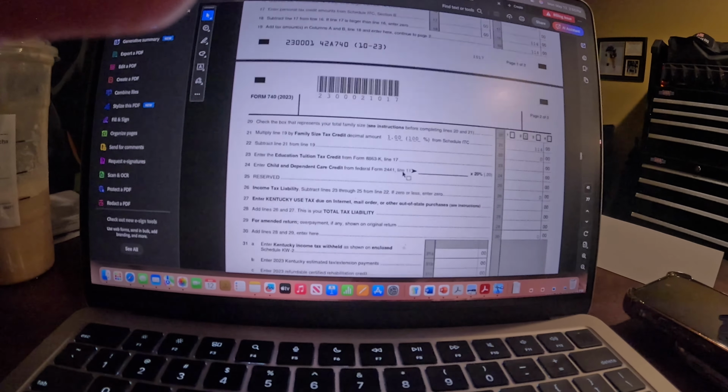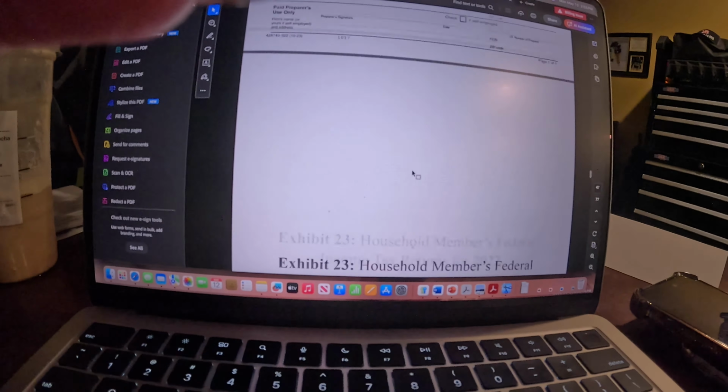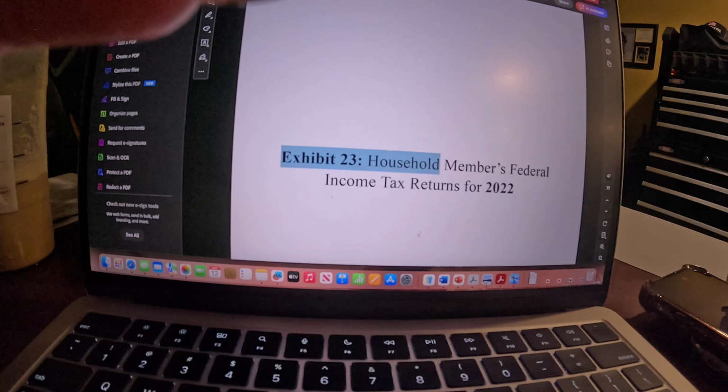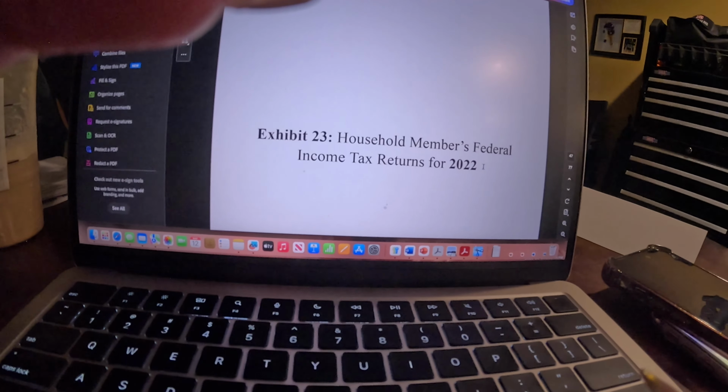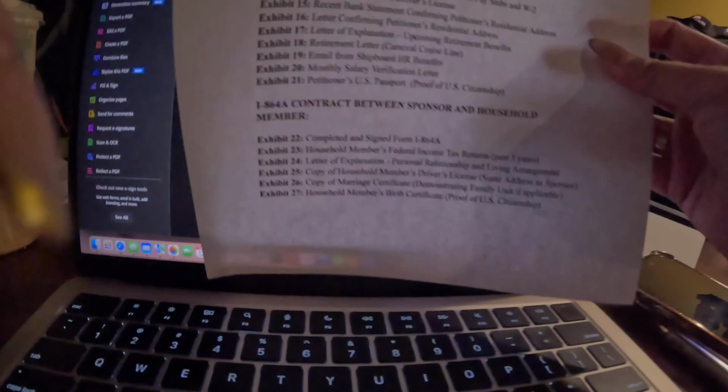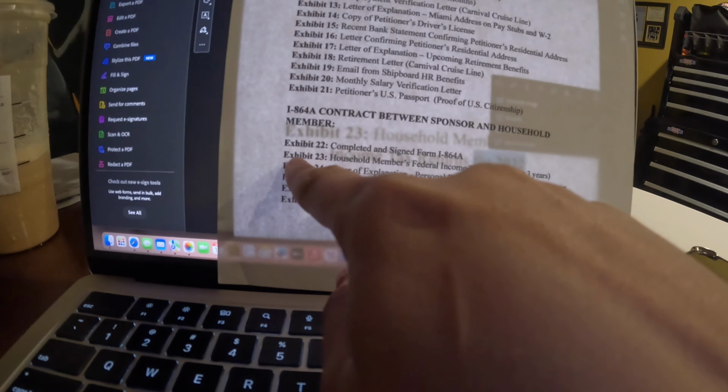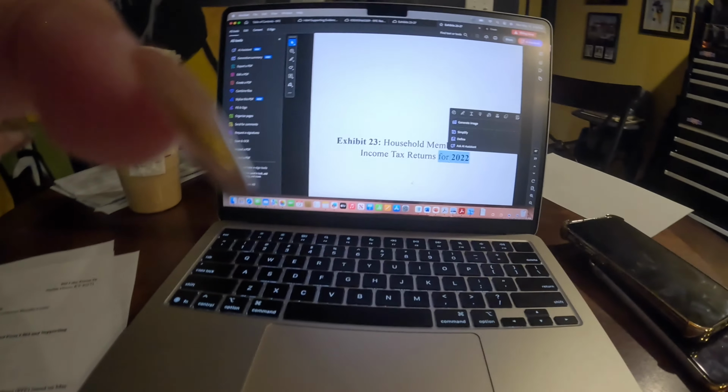Okay, next is this one. Here is exhibit 23 again, back to 23, household member. This is for the year 2022. As you notice, it doesn't show here, but it's still under exhibit 23 because it says past 3 years. So what I did, I put another breakdown or title page. It's the same exhibit 23, I just changed the year, which is 2022. So at least they know that it's for 2022. It's the same exhibit 23, but this is for the year 2022 tax return.